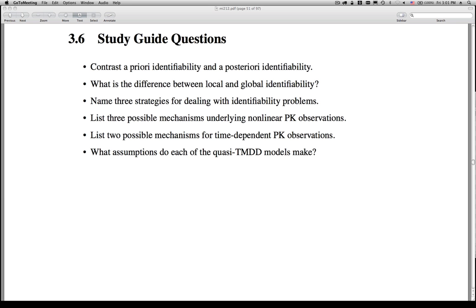We also have a new topic next week. We're going to talk about models for parent-metabolite PK data, as well as incorporating plasma and urine data. There's an article for you to read there that addresses some of that.